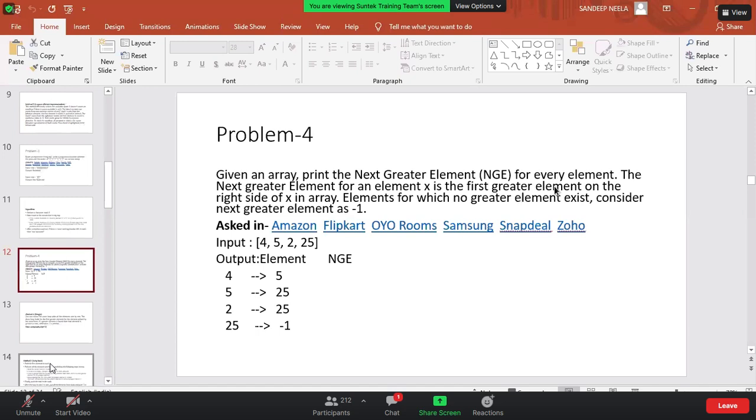What he's saying is you want to find the next immediate greater element in the array from the right side. So if we take an example of input 4, 5, 2, 25, and the output is the NGE, the next greater element, we'll see. For 4, what is the next immediate greater element? That is 5 only. Even though it has more than one greater element, he said that the next greater element for an element is the first greater element on the right side.